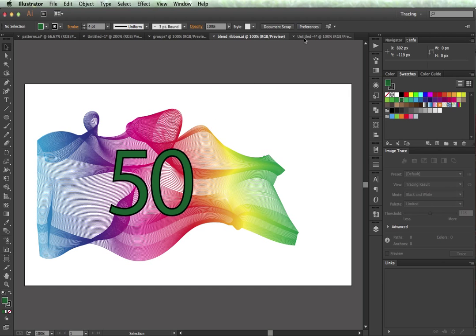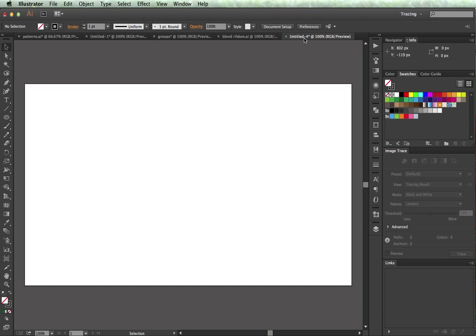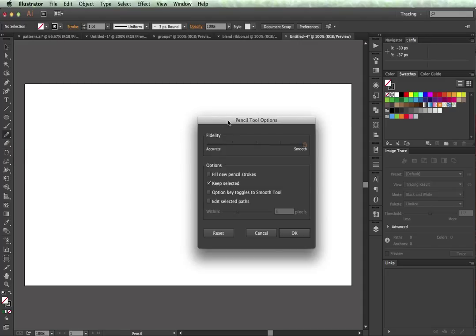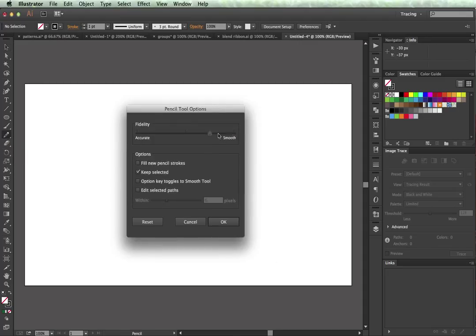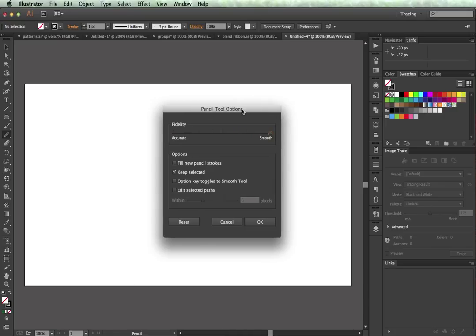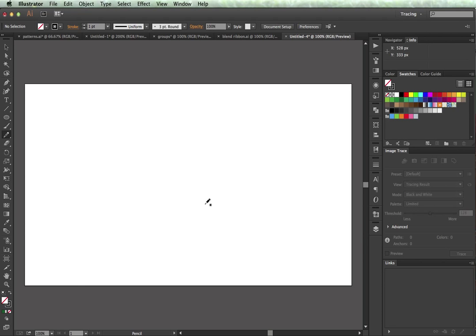So let me go to a new blank page that I've already created here, and I will use my pencil tool to create half a dozen lines. Let me just double click it to make sure that it's set to smooth. You can have it go from accurate to smooth in this newer version in CC. And my options, I'll just have keep selected and I'll leave the rest unselected. Then I click OK and I'm ready to draw.